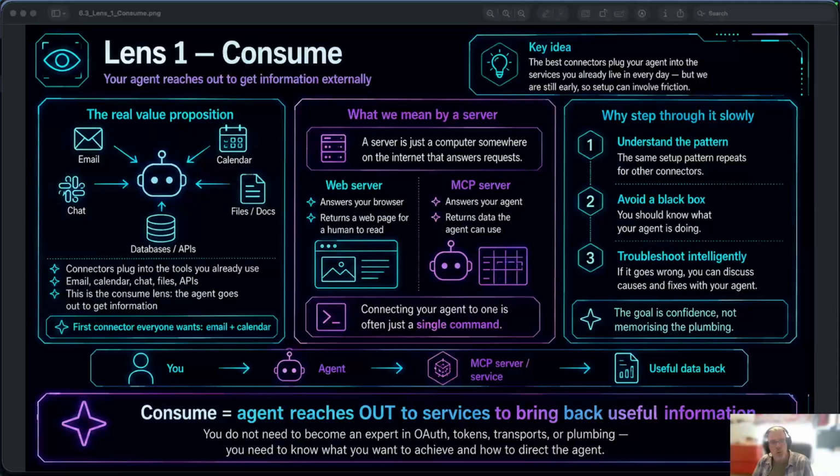Connecting your agent to one is a single command. We'll run one for real later. First, the connector everyone wants, your email and your calendar. I'm conscious that many of you have already set this up for yourselves, or at least your agent has, but it's worthwhile stepping through the process slowly so that you understand the pattern.